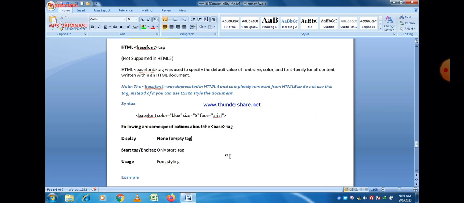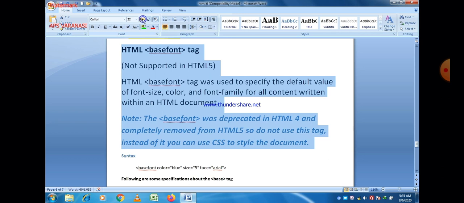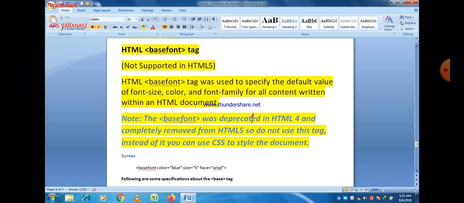Now the HTML base font tag, let us see its syntax and its attributes here, and some important points regarding base font are also written here. First of all, it is not supported in HTML5. So if you try to execute this program in an HTML file, the base font tag is not working in that case.